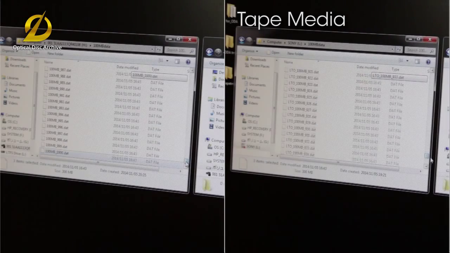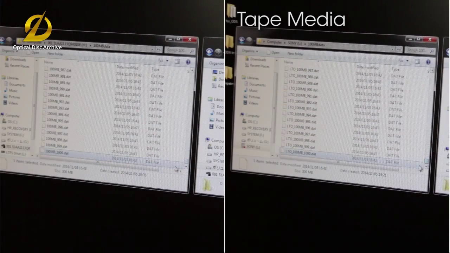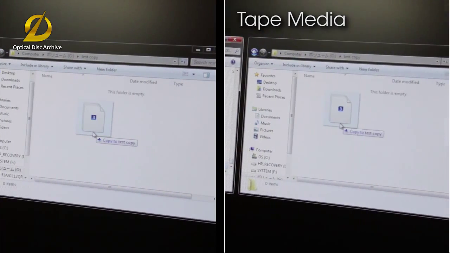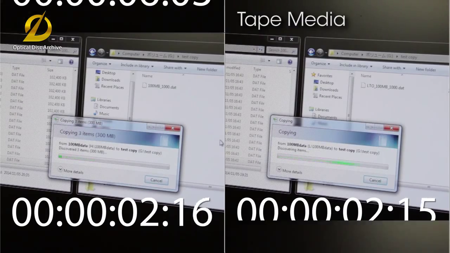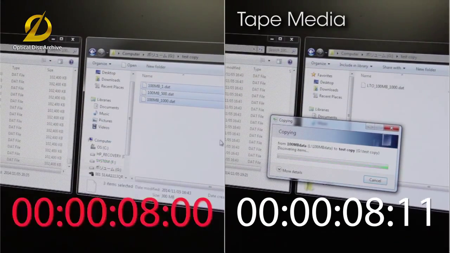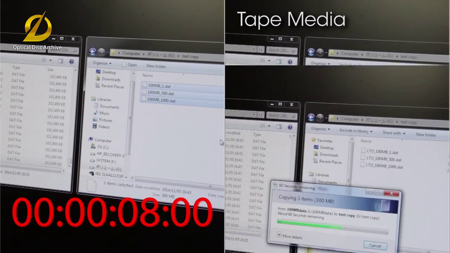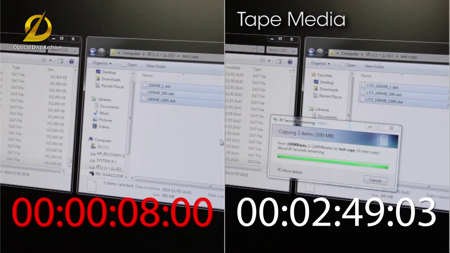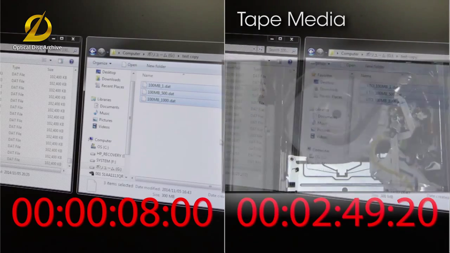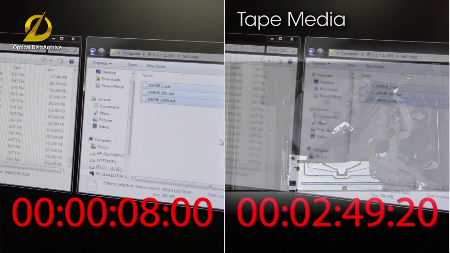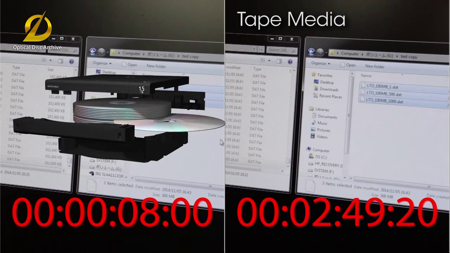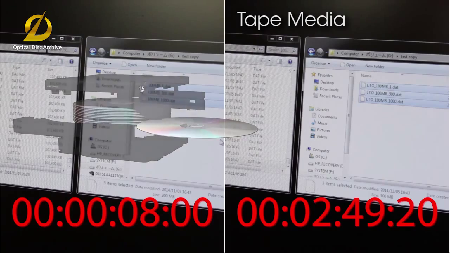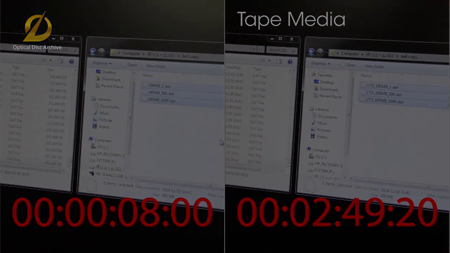Next, please watch as we select certain files from a large number of files. With tape media, to access files, repeated rewinding and fast forwarding is needed. As a result, it takes time to read the data. The Optical Disc Archive has the advantage of random access, allowing fast access to files, and it can be said that the time needed to read files is short.